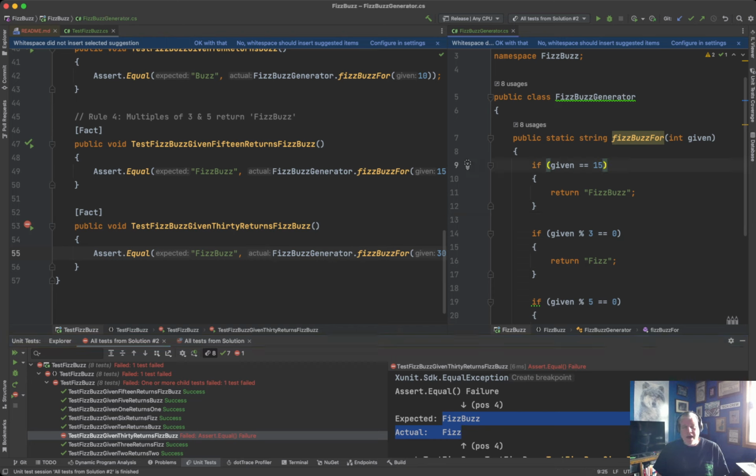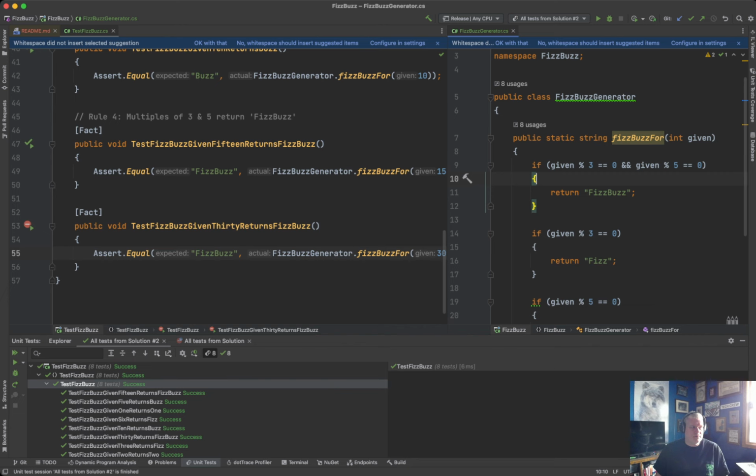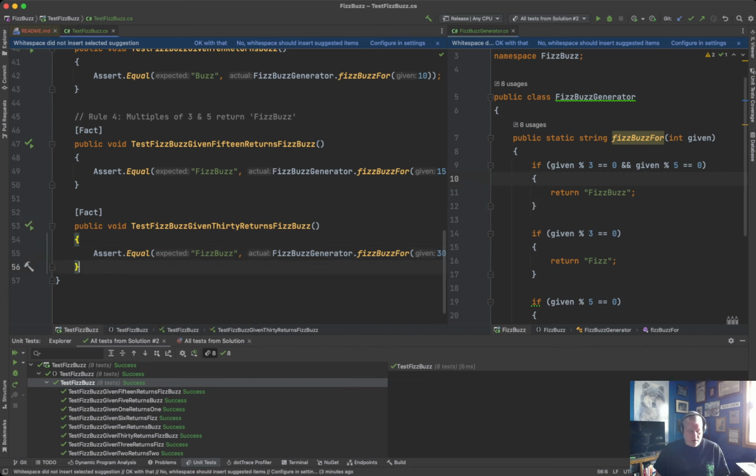So how would we make this pass? Well, we would say something like given mod 3 is equal to 0, and given mod 5 is equal to 0, return FizzBuzz. Now those tests should pass, right? Correct, they passed. So we're in a pretty good spot here.